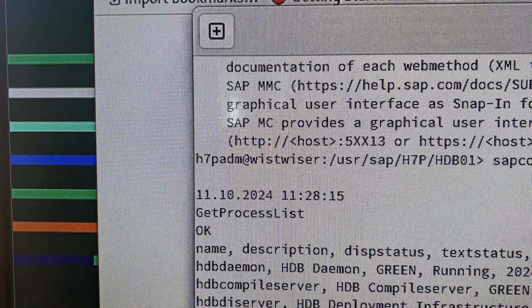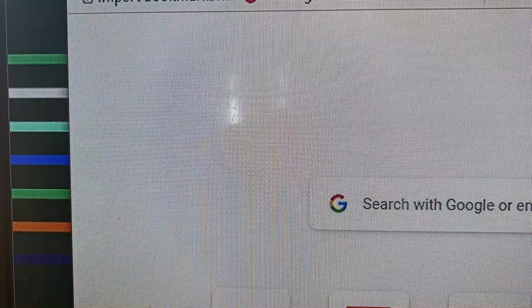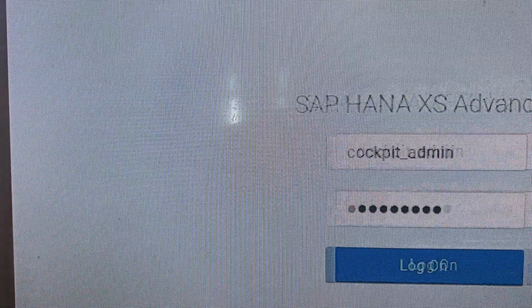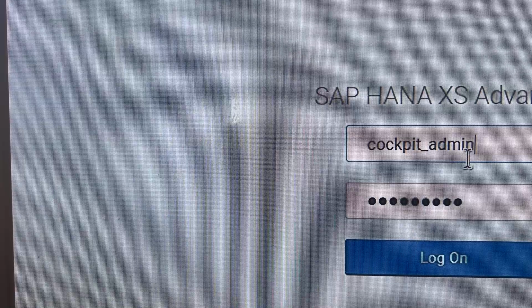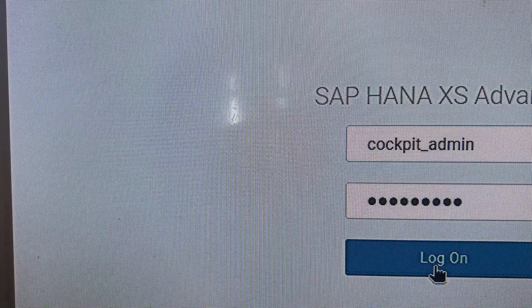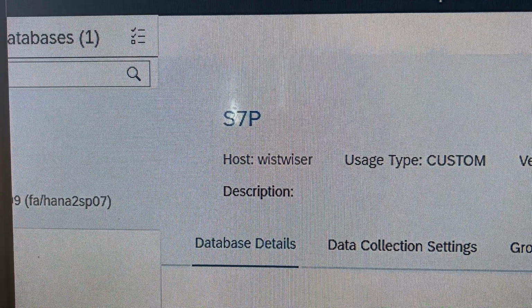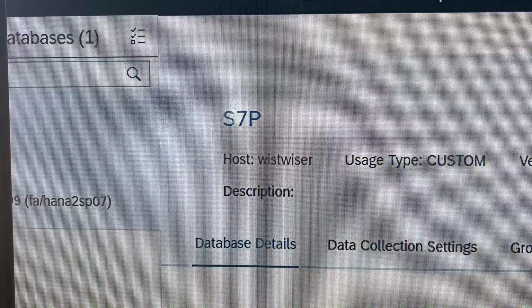So let's go to the HANA Cockpit now. This is HANA Cockpit. I need to use my user, the user is cockpit_admin, enter the password, and then click on login. This HANA Cockpit 2, I want to actually repeat, is a very nice tool to administer our database.